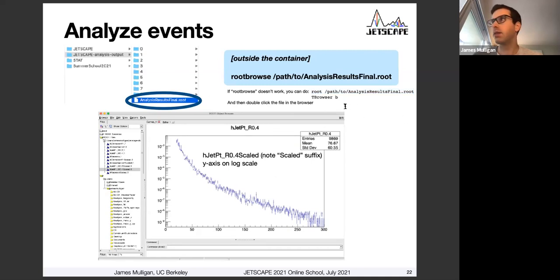Okay, so let's give just a couple minutes as people try to take a look at their ROOT file. There are a few different histograms here that you can click on and browse. And there are actually two copies of every histogram. One is unscaled, so it doesn't contain the proper cross-section weighting for the pt hat kinematics. And then there's a set that has the suffix scaled on it, which is like the physical cross-sections that one would measure.